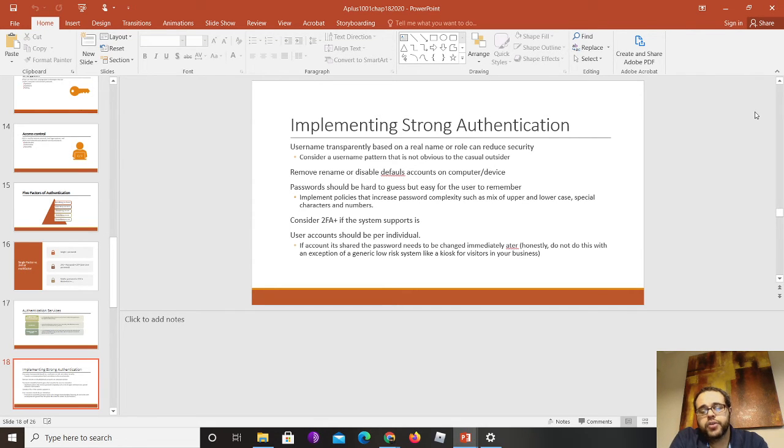Passwords should be hard to guess, but easy for the user to remember. Make sure that you're implementing password complexity, which basically is a mix of upper and lowercase letters, special characters, and numbers. Consider two-factor authentication at the very least if your system supports it.